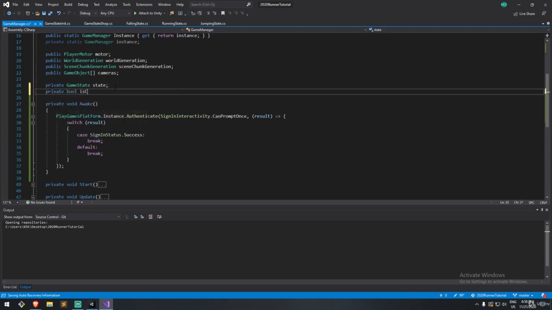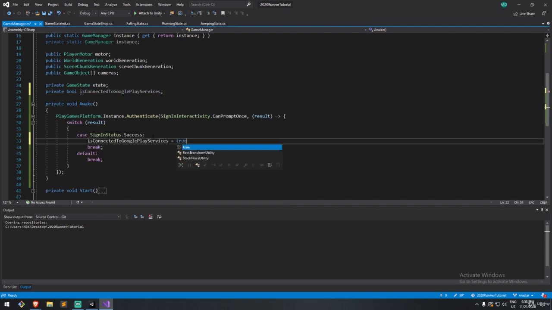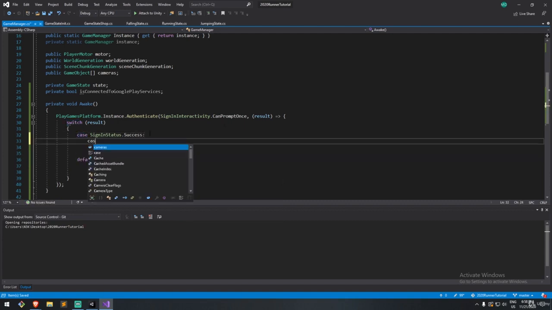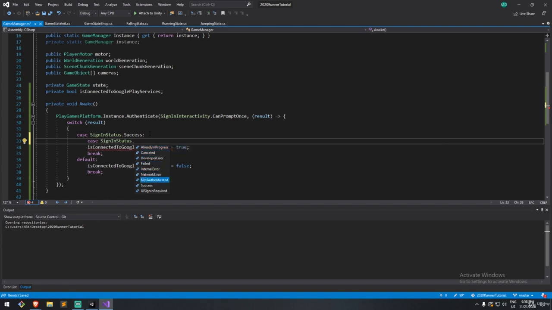So is connected to GPS. It sounds weird, but that's Google Play Services. So Google, yeah, let's just write it completely. And I can't type today. Okay, cool. That's true. And if it's something else in success, then I would say it's false. That's, however, not true. Maybe I want to do some more cases. So in this case here, we can also do sign-in status, already in progress, developer error.